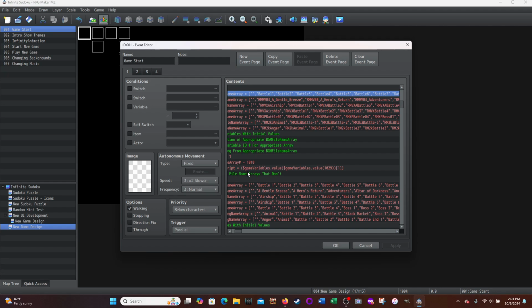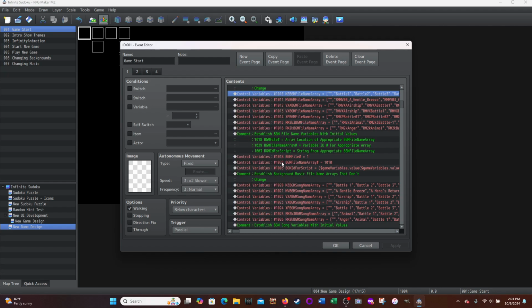Essentially it is $gameVariables.value. Normally inside these parentheses you would have a number. Well, I'm going to use a variable instead of a number. And the variable I'm using is the value of 1029. Well, what is 1029? Well, 1029 is this. So 1029 is the value 1010, and that is this array, the MZ array.